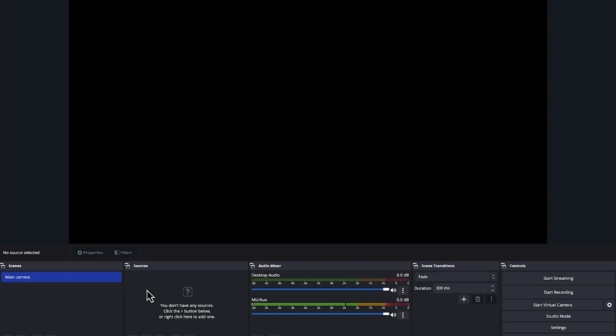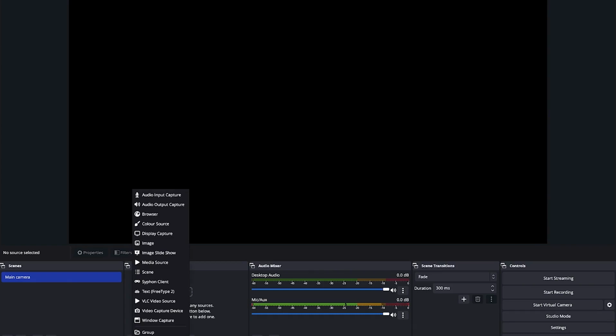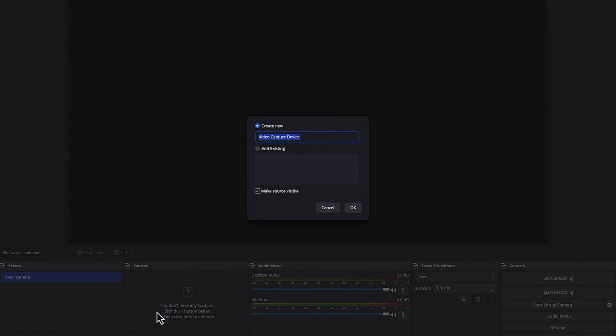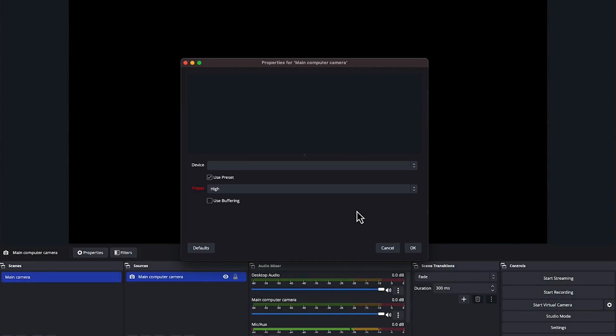What do you want to add as the source? You can just click on the plus sign over here. So for the main camera, we have to capture, so you can do video capture device down here. You just click on video capture device, and you can see you can do main computer camera, and you can say okay. Make sure the source visible is selected over here always, and then click on OK. And then this is where you specify the device, what device you're going to use.